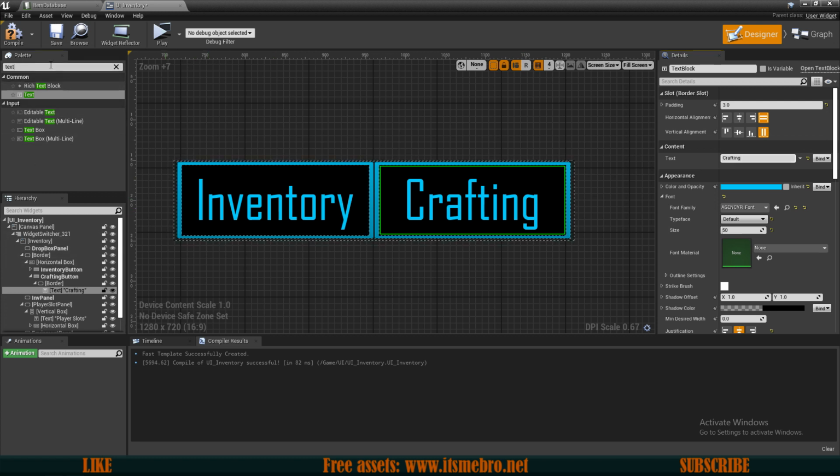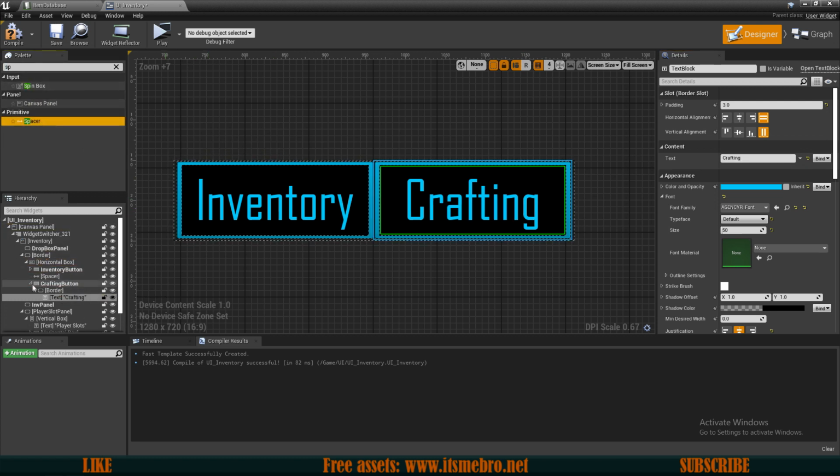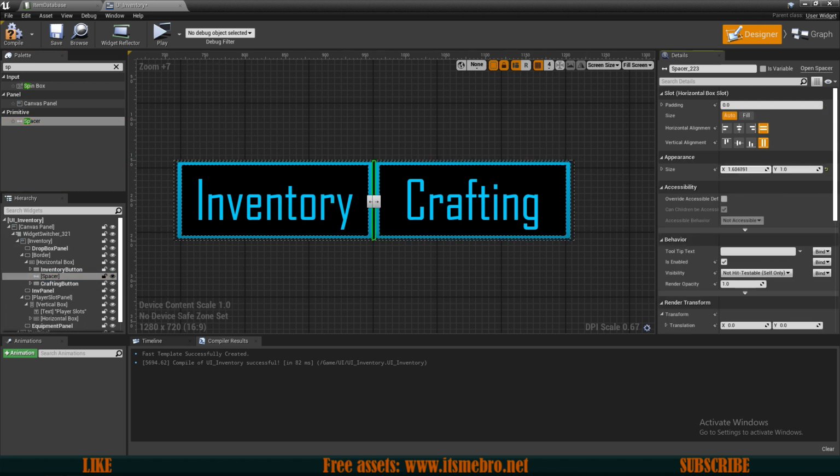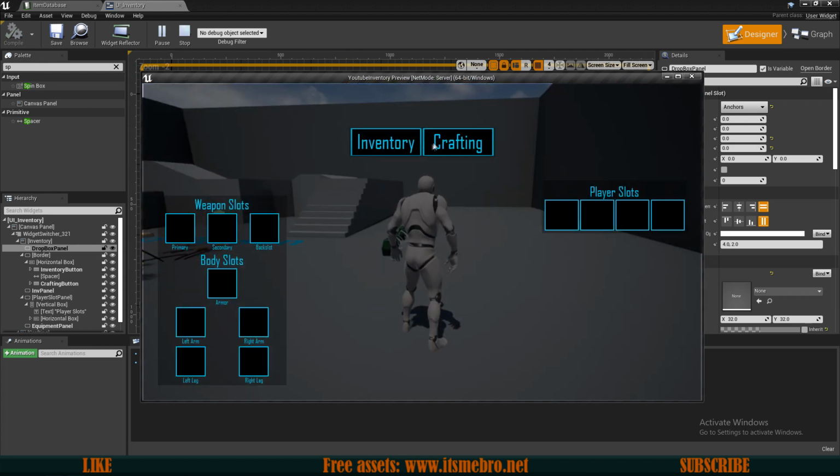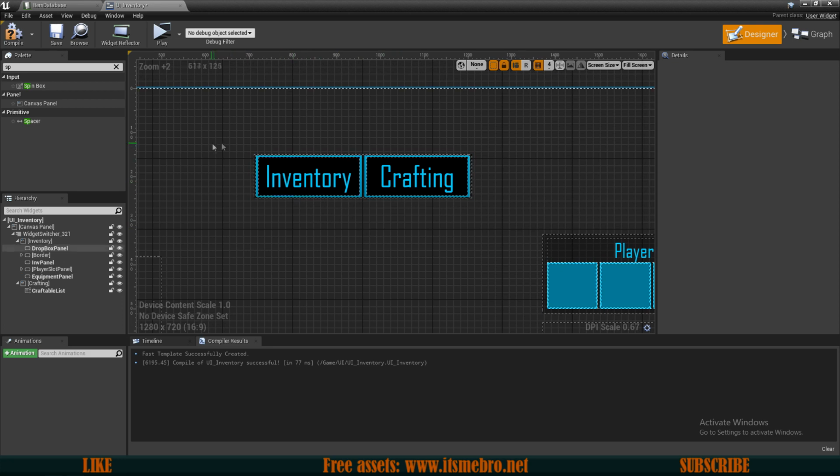There we go. And I might add a spacer in between these two buttons, a little bit on the x-axis. Let's say like 4 pixels should be good enough. Now let's have a look. So this is how it's gonna look. So now let's set up the functionality.